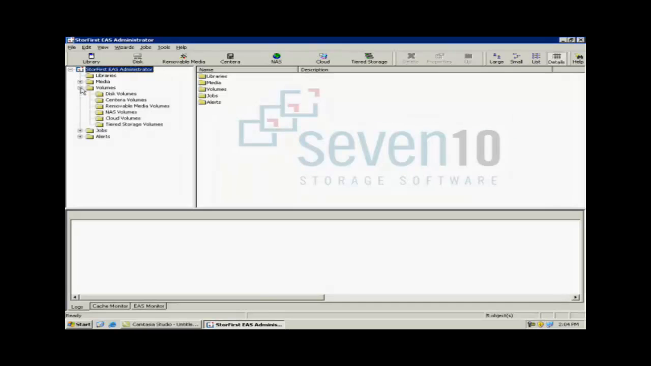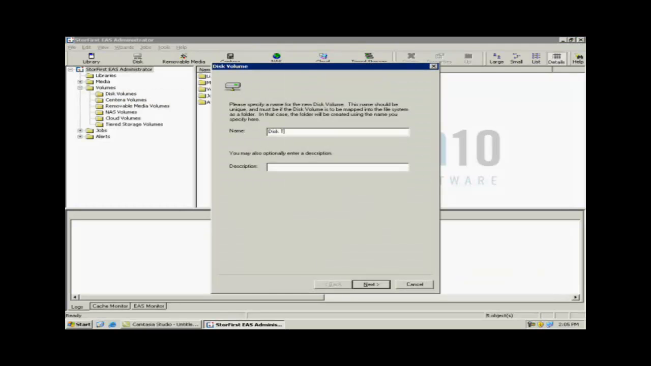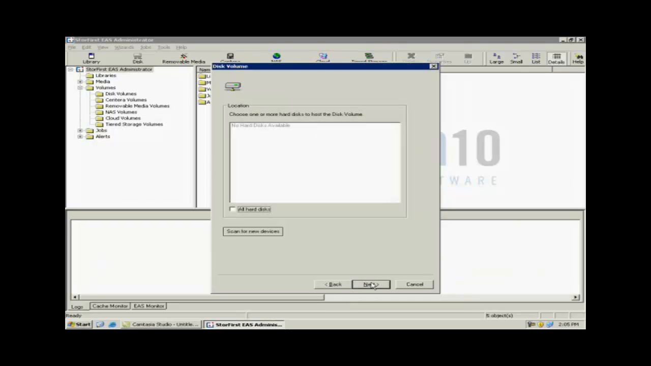In the left-hand column of your screen, select and expand volumes. You'll see here all the different types of storage that the product can archive to: disk, Centera, tape, NAS, or cloud storage. We're going to configure some disk now, so select Disk Volumes, right-click, and select Add Disk Volume. Enter a name for your disk volume and click Next. This name could be anything from the brand name of disk you use to the name of an application that will be writing to it.